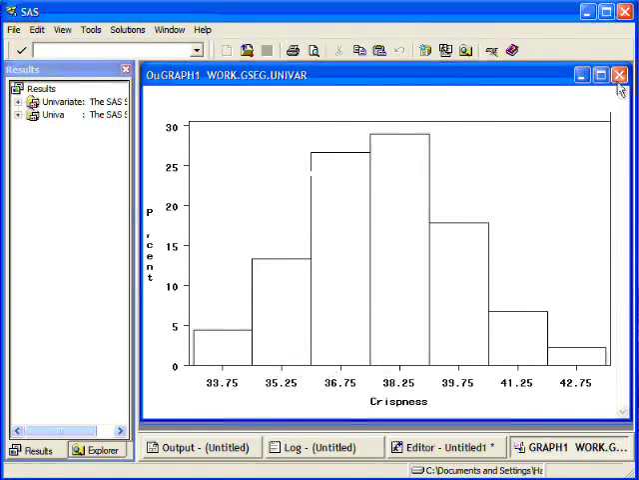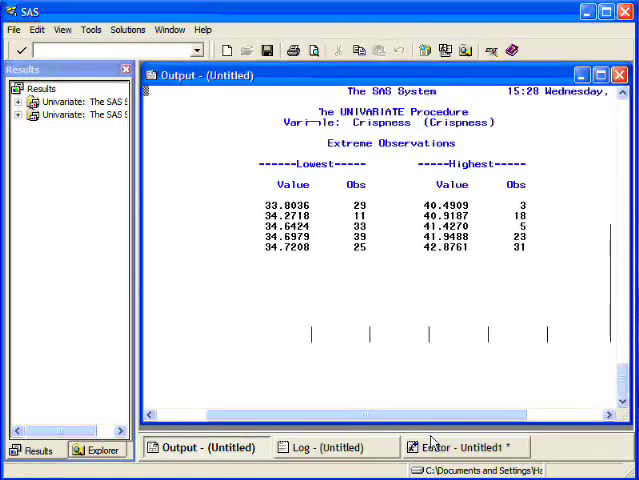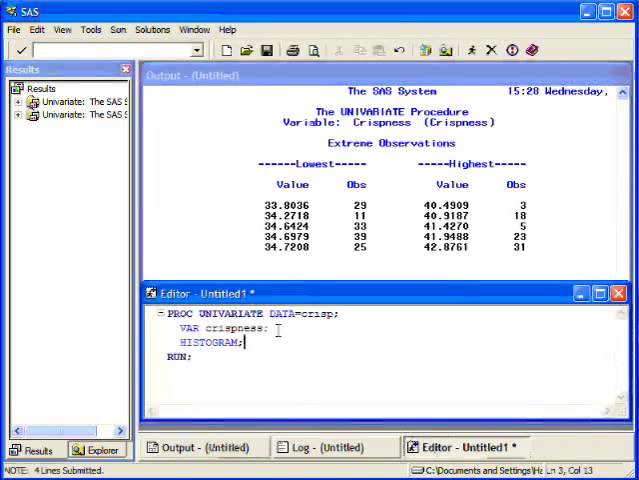Now, I'm going to close this window. We could go back to the editor window and notice that using my convention of always typing lowercase on the things that I want to change, that will make it easy for me to change my script later. Well, this has been the introduction to Proc Univariate.